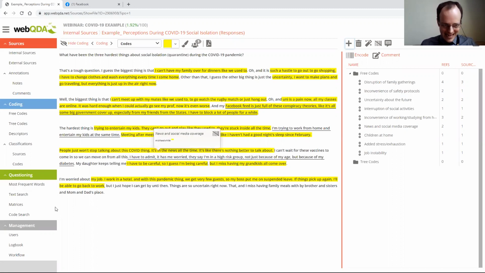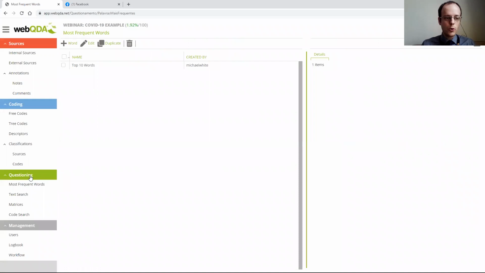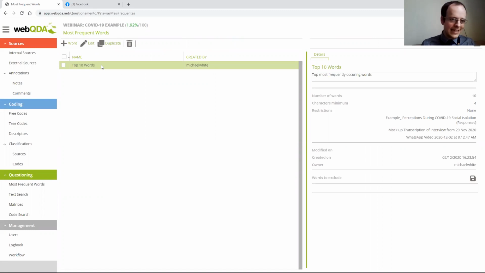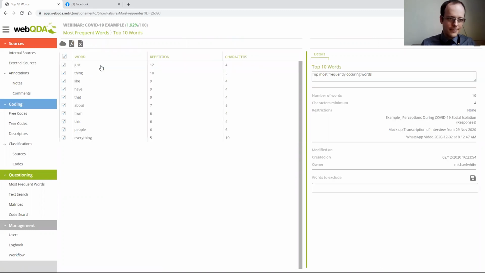So now that we have data that's all tagged nicely, what do we do with it? Well, we have a few options here under questioning. One option is just the most frequent words. We can choose the top how many. Here as an example, I've chosen the top 10. Many of these words are just connectors or fluff words, so we can remove those. But some of them are indeed a little more relevant, like people or everything. So we can sift through these results and we can add more or less if we'd like to.